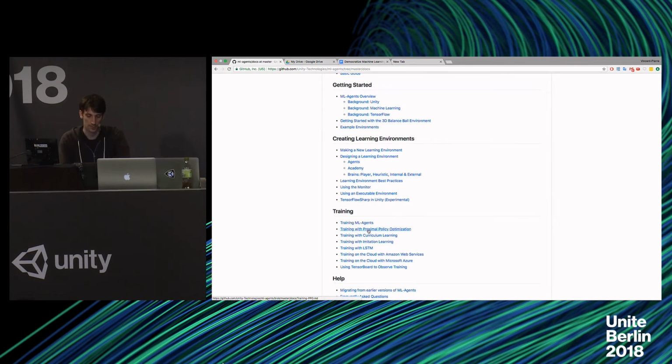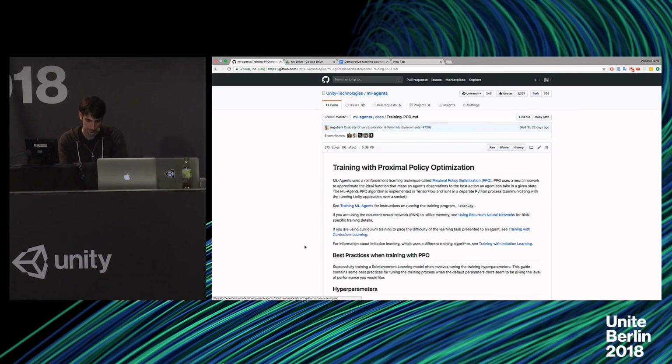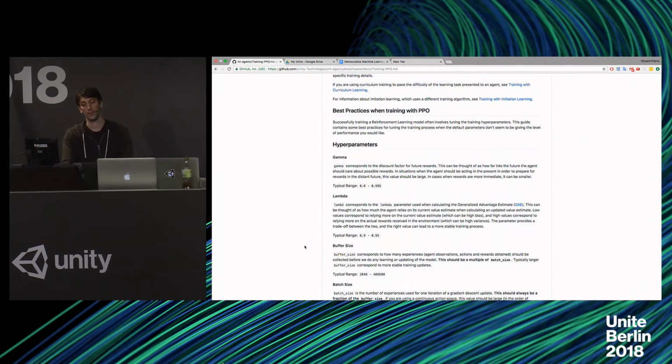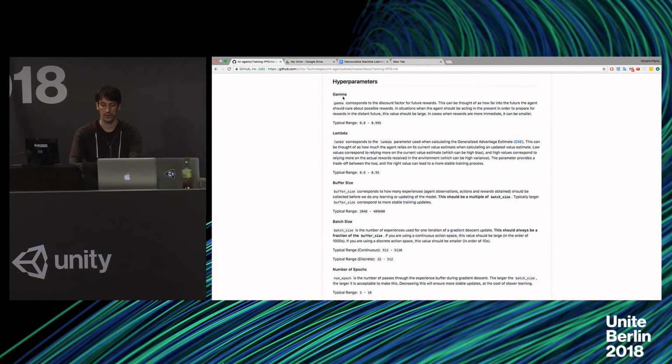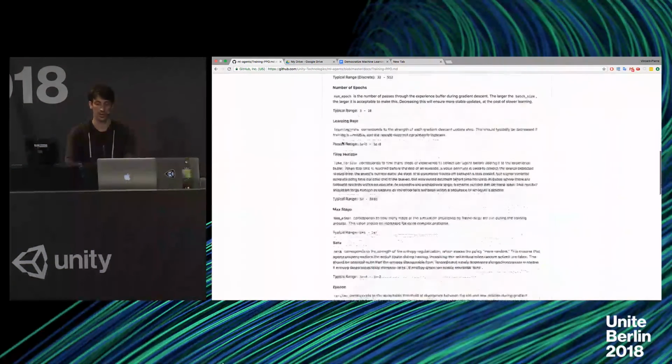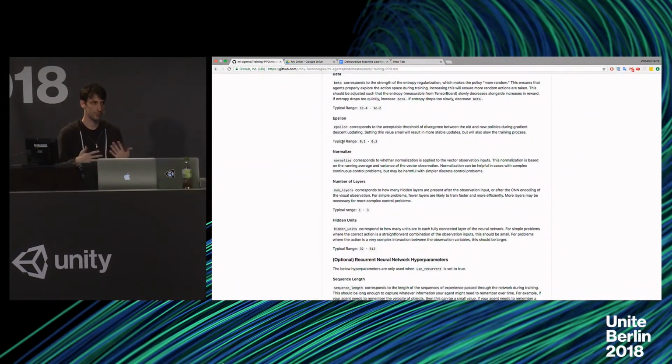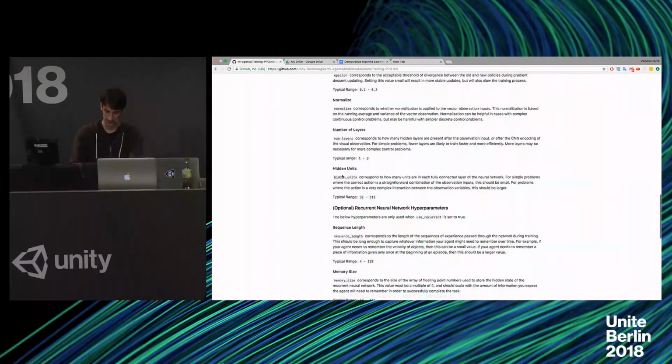Training with PPO, proximal policy optimization. This will give you your hyperparameters, so what they correspond to. You can change their value if you want to tweak around the learning of the agents.